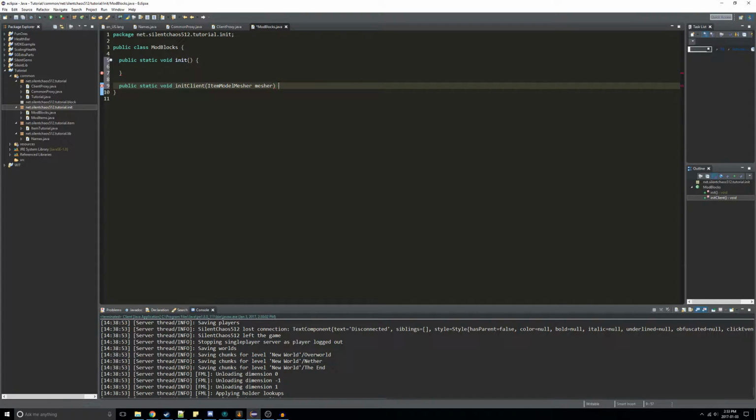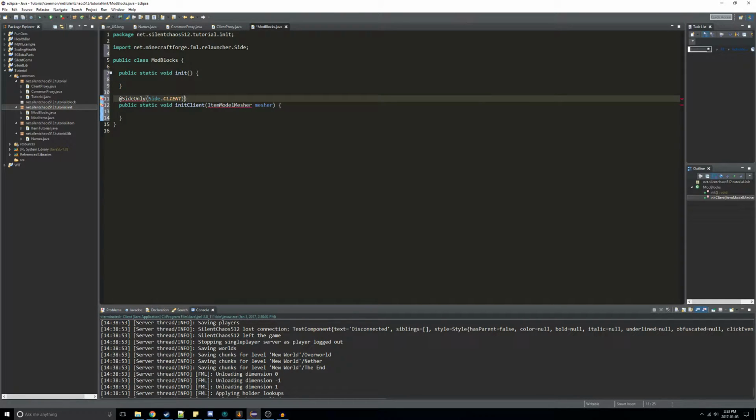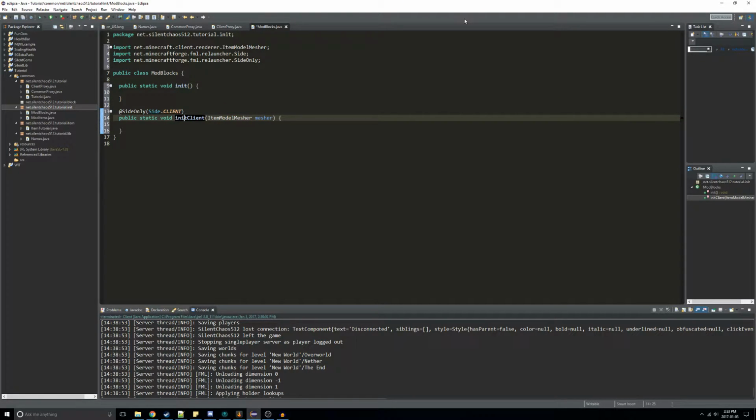And give it an item model mesher. And because the item model mesher only exists on the client side, make sure you add that side only, side.client annotation. Control-Shift-O to fix the import errors. And that's our modblocks class for now.